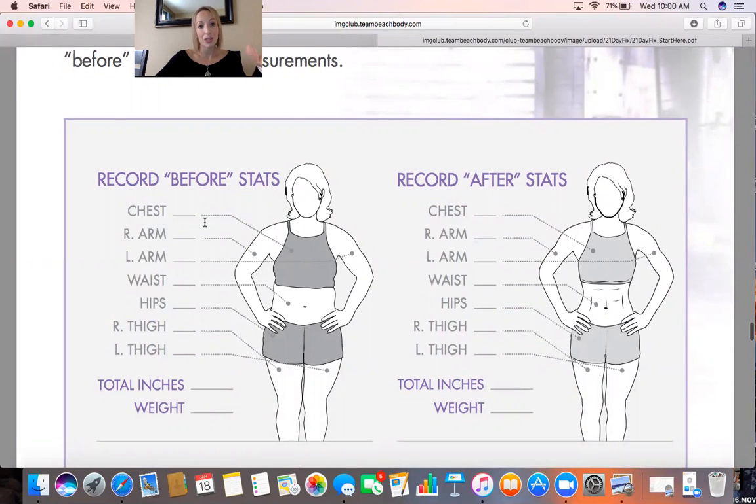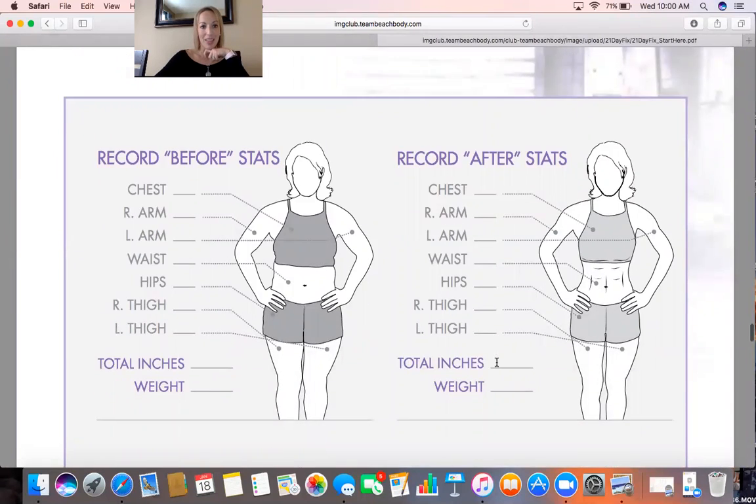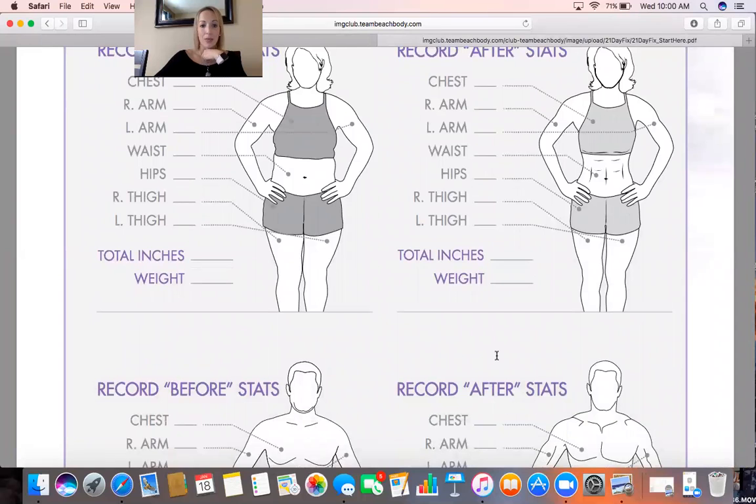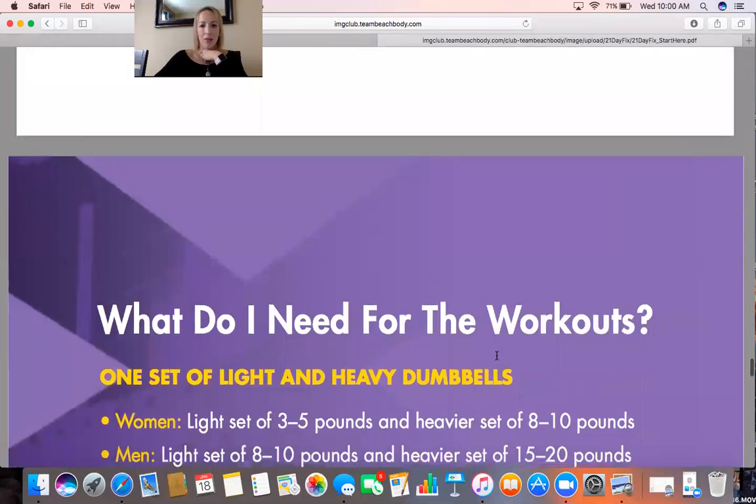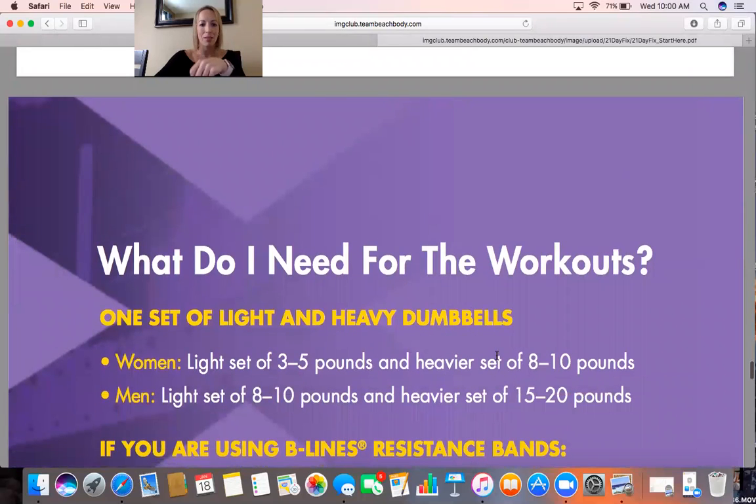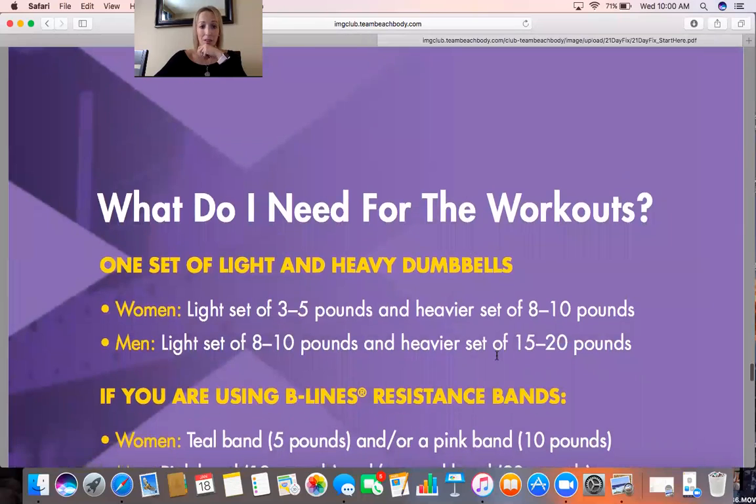So you're going to take your measurements before day 1, and you're going to write them all down. And then on day 21, when you've finished everything all up, you're going to retake your measurements and write them here. So another reason why it's awesome to go ahead and just print this off. It's a nice, easy reference, and then you have it right in front of you.